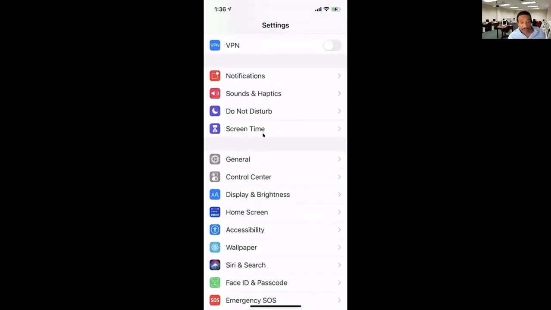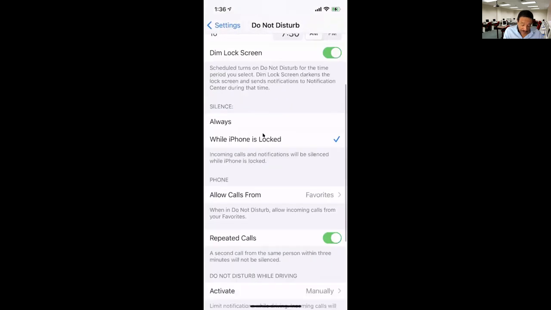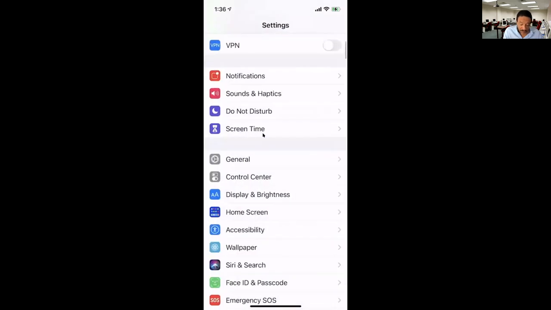So you see, there's a lot of things you can do with notifications and Do Not Disturb. And that's a big deal. People don't really utilize Do Not Disturb. Some do, some go too far with it.